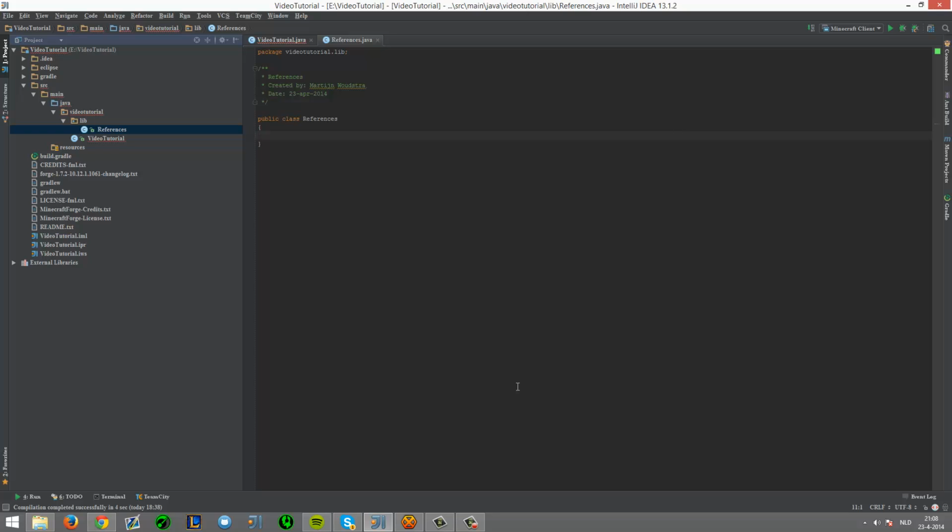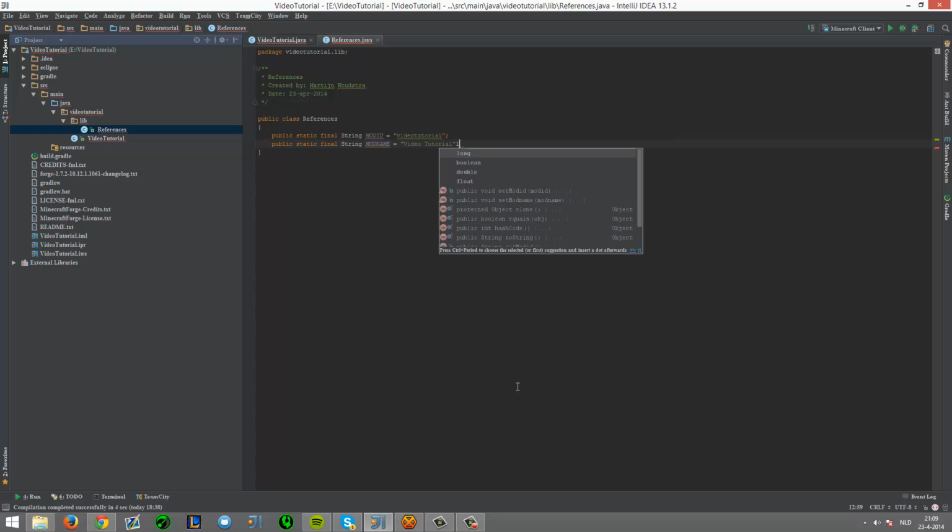Now what you want to type is a final string, so it's going to be a constant of the mod ID, the name, and the version. So public static final String MOD_ID is, and as I said, mine is video tutorial. Now make sure it's all lowercase because otherwise you might get problems later. And public static final String MOD_NAME is going to be, and this can have uppercases and spaces and so on. This is what the people are going to see when they open up your mod.